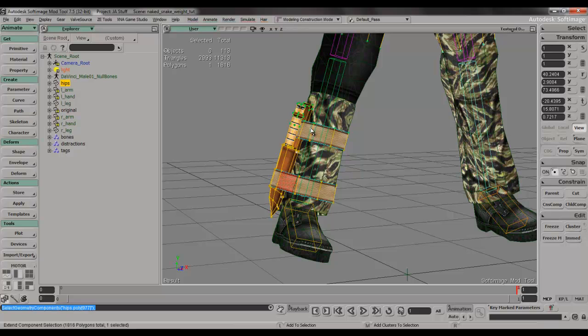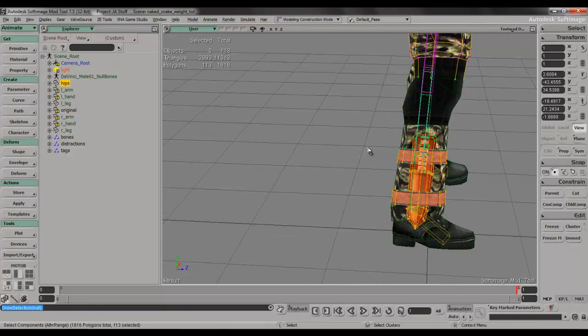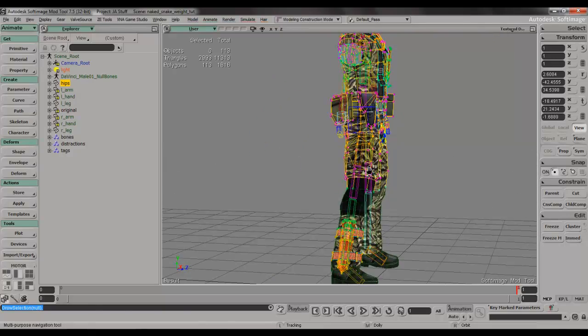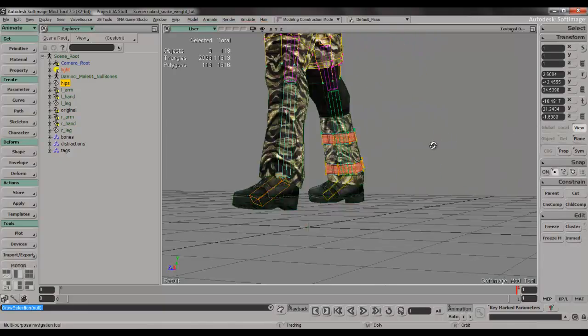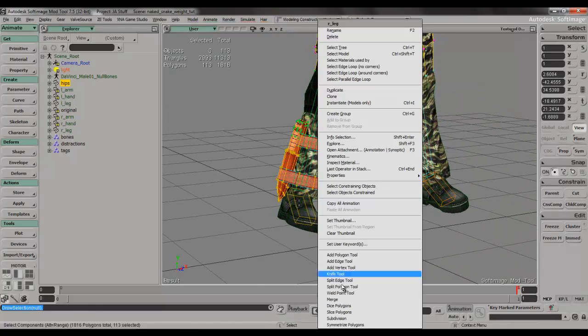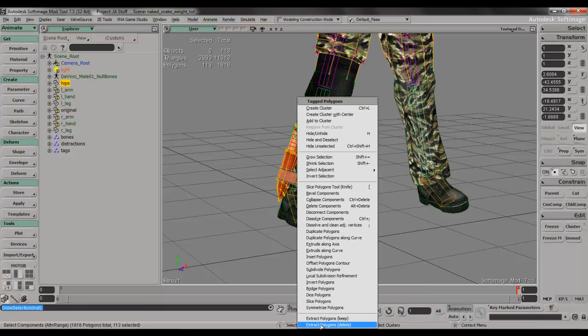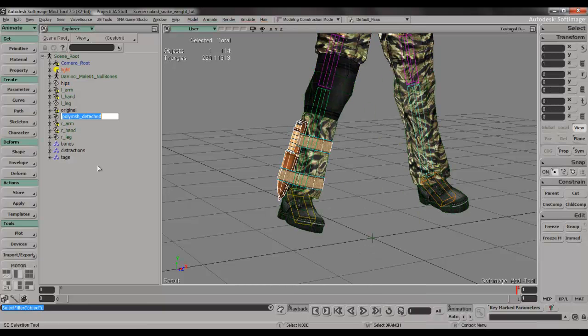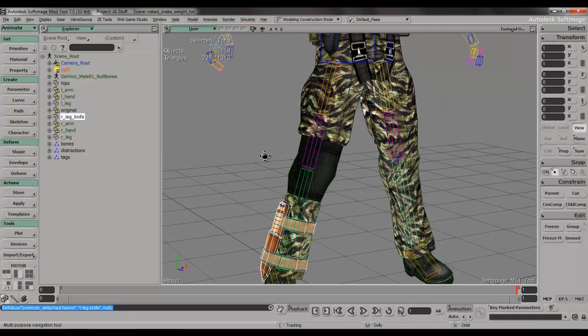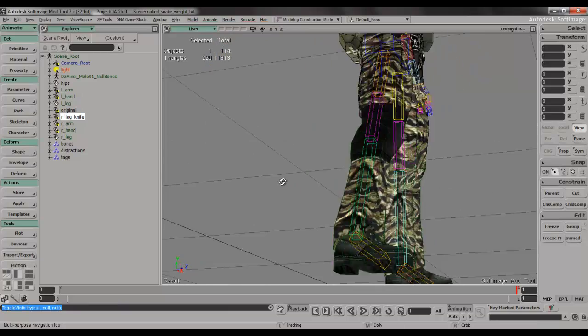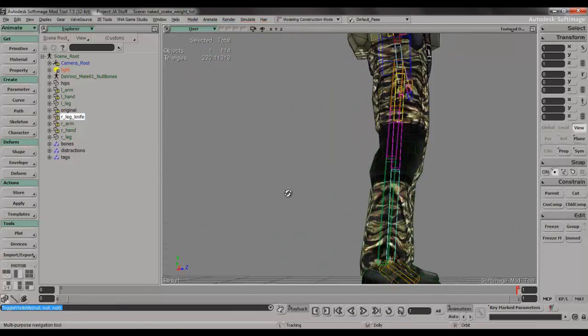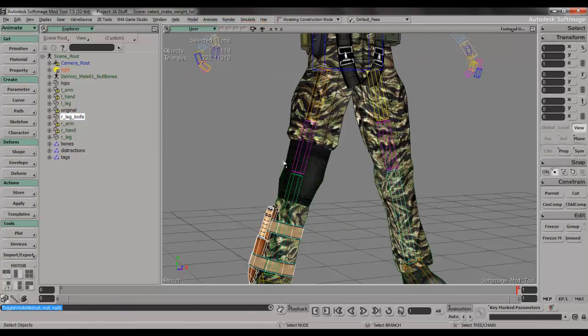I'm going to separate this little knife here and holster, make it its own object. Make sure I got everything selected there. Right click, there we go. I'm going to name that R leg knife. Hide it just to make sure. Yeah, got everything.